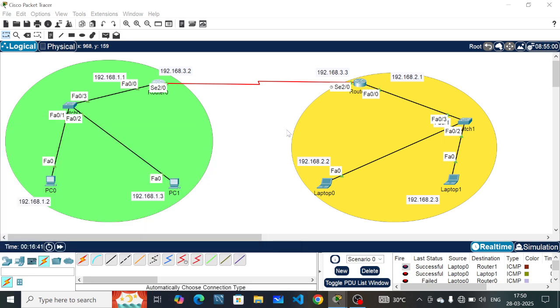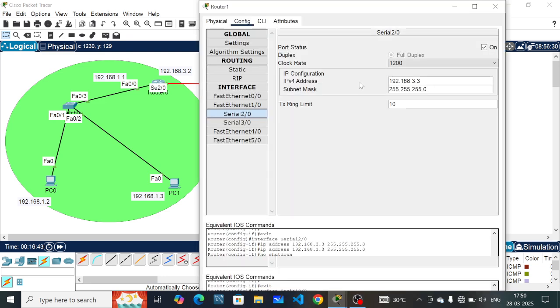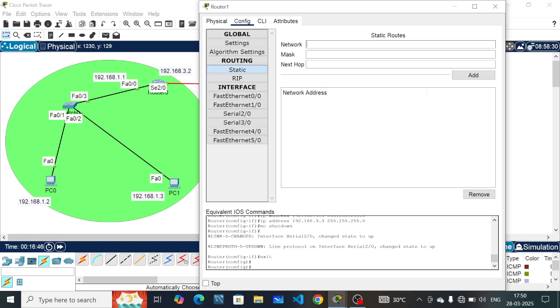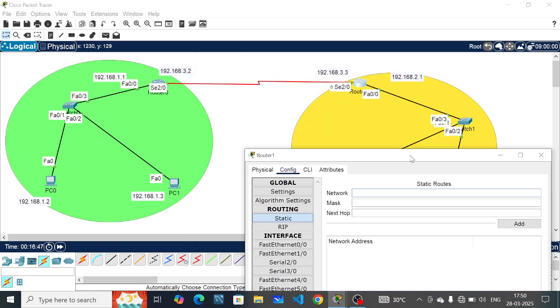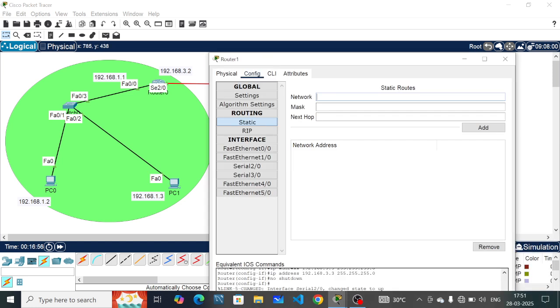That is the case. And do the same with this router, that is router 1. Go to your static page. In the static page, we have to enter in which area? We have to enter 1.0 area, that is a network. I want to enter from my router, which is in the 2.0 area, into the 1.0 area. So what can I do? 192.168.1.0. Now enter the subnet mask.